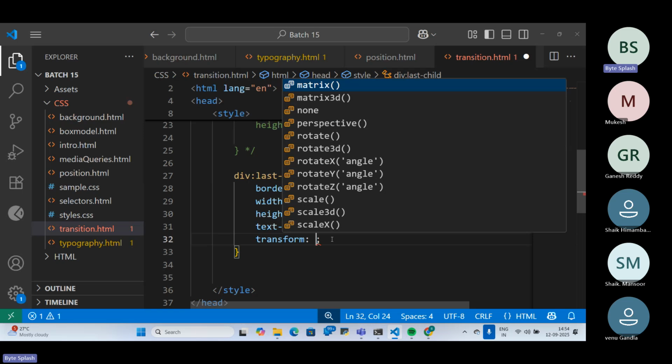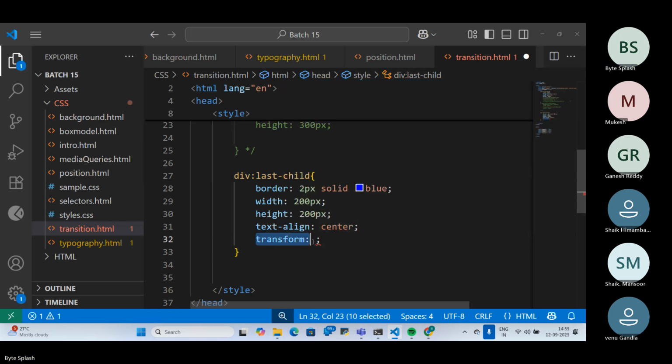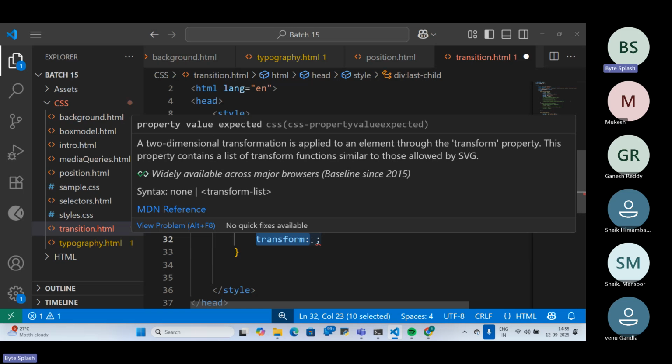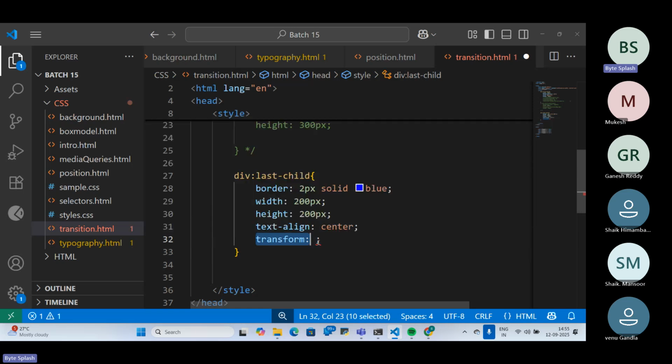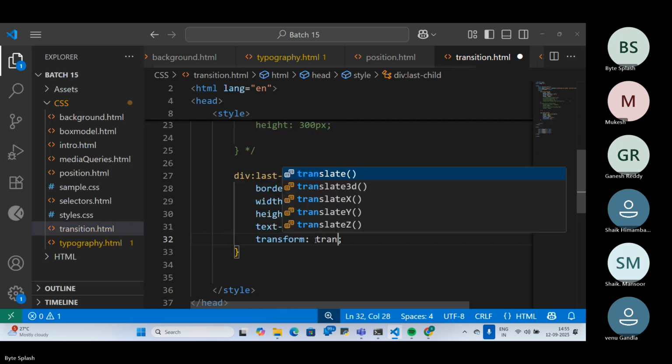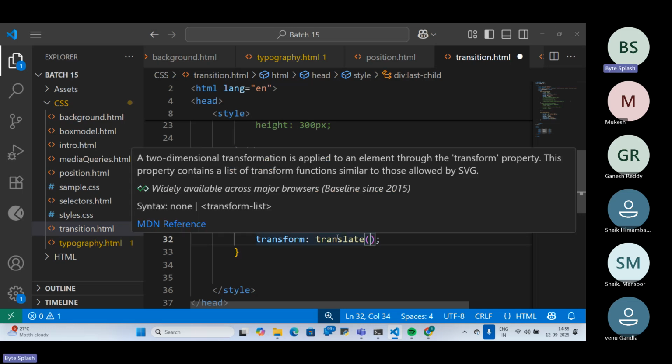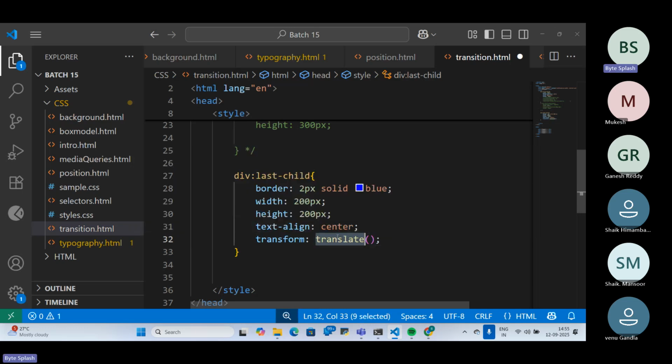So what is this transform going to do? First, for this transform there will be multiple values. First, translate. So transform, translate. What is this translate method going to do? It is going to move our element position from one place to another place. In the x-axis and y-axis, we need to pass those coordinates.